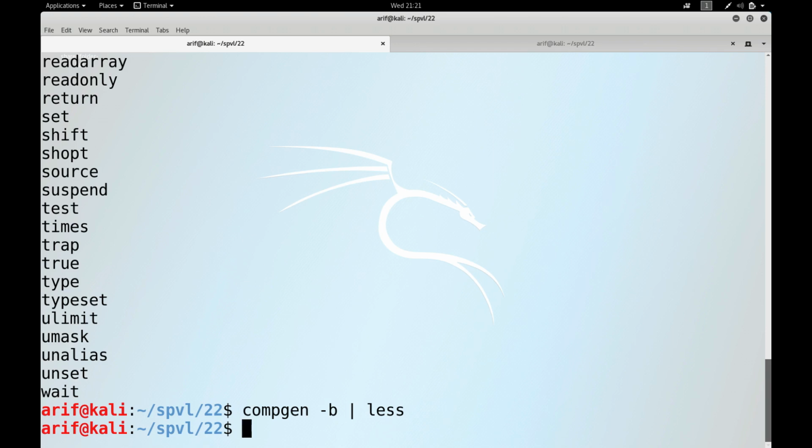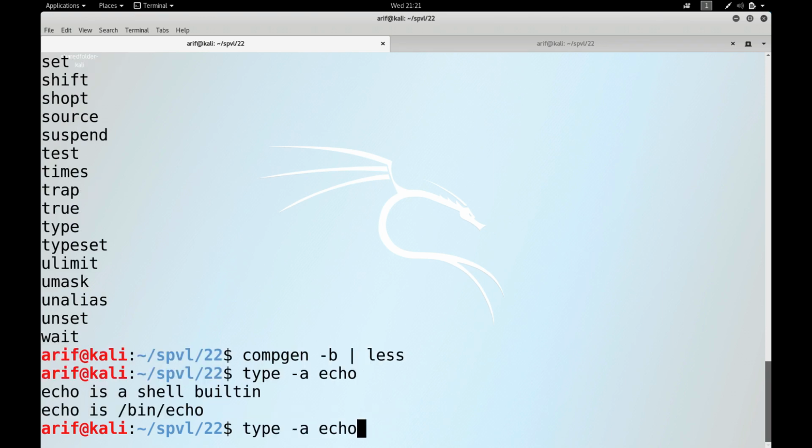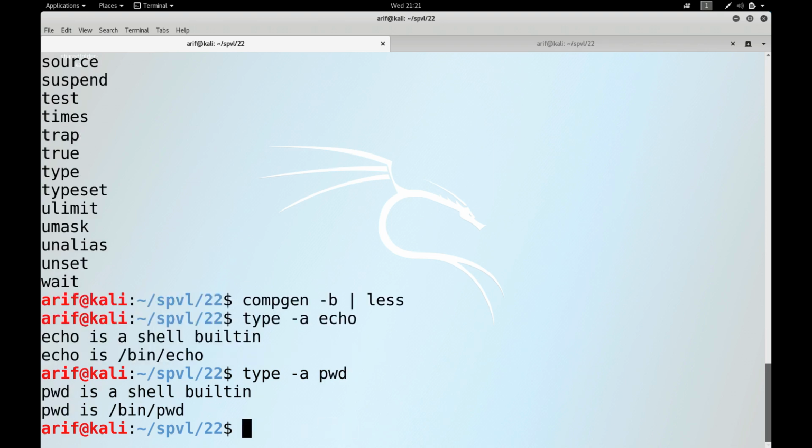Well, dear students, some commands have both internal and external versions, like echo and pwd. Let me check out. type -a echo and type -a pwd. So both these commands have both the versions available, the built-in as well as the external. When you execute these commands, the internal version takes the priority, and to execute the external version, you must give the absolute path to the command.